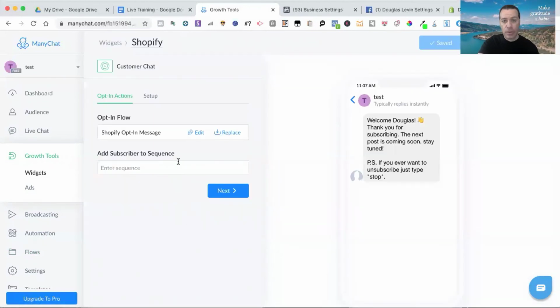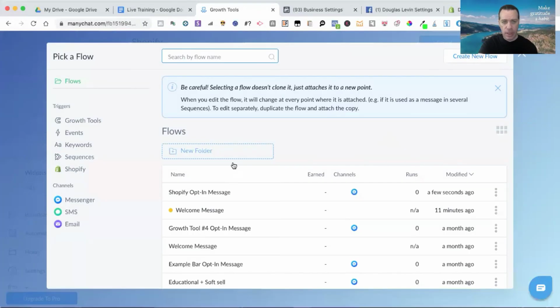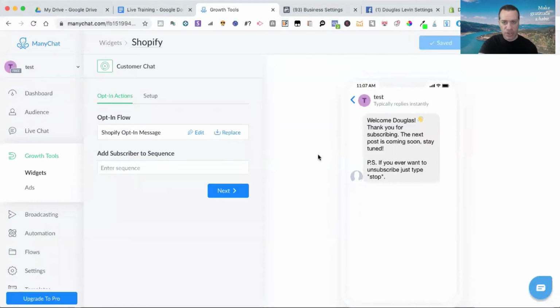From there, you'll see a few options. So if I wanted to make that flow that I just created, the welcome message, then I would hit replace right there. And then I would just find that flow, click on it, and it would just say, do you want to add this? And you will. Obviously, it's a test account, so I'm not going to do that. But that's the first part. So you just make sure that it's going to start the right flow.